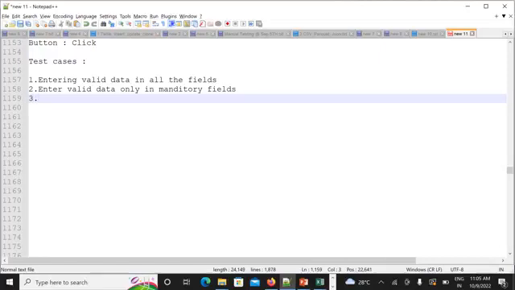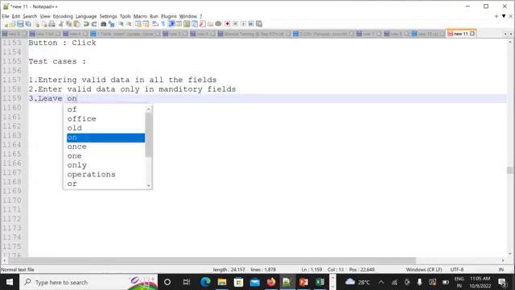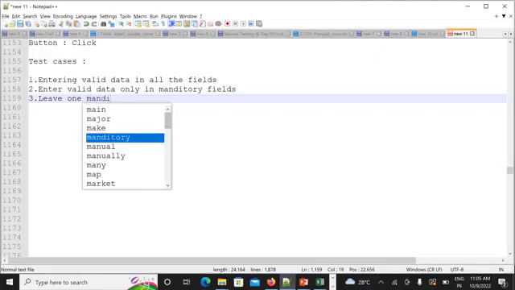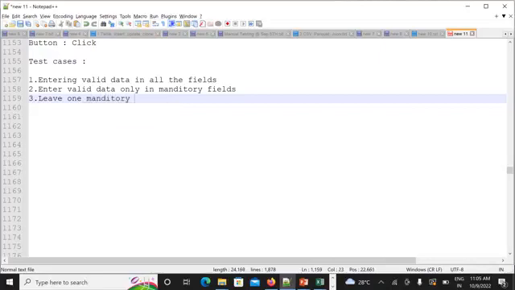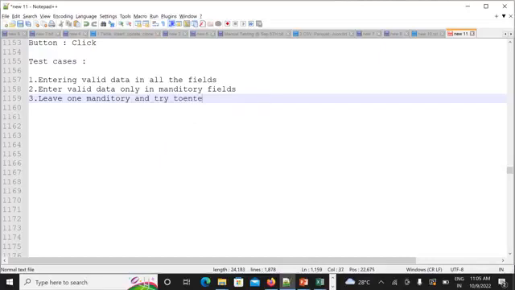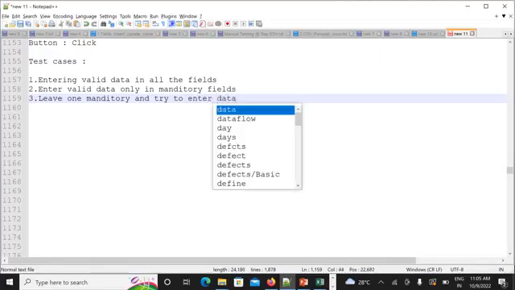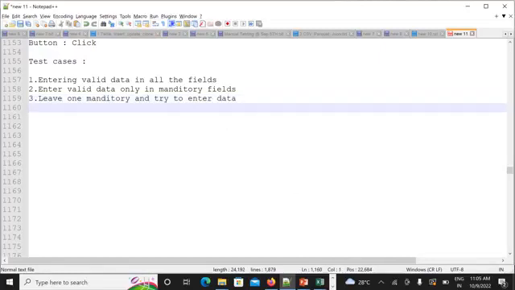Next, I am going to leave one mandatory field empty and try to enter data. Is this a positive or negative test case? Negative test case, sir. Okay, very good. It's a negative test case.